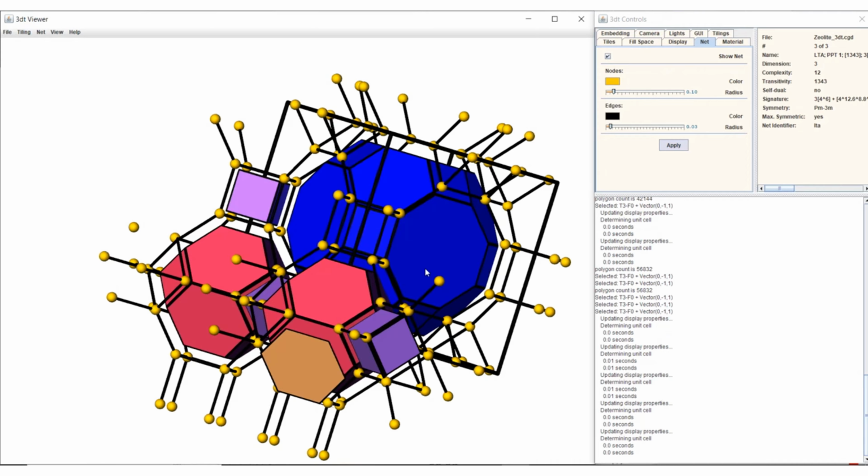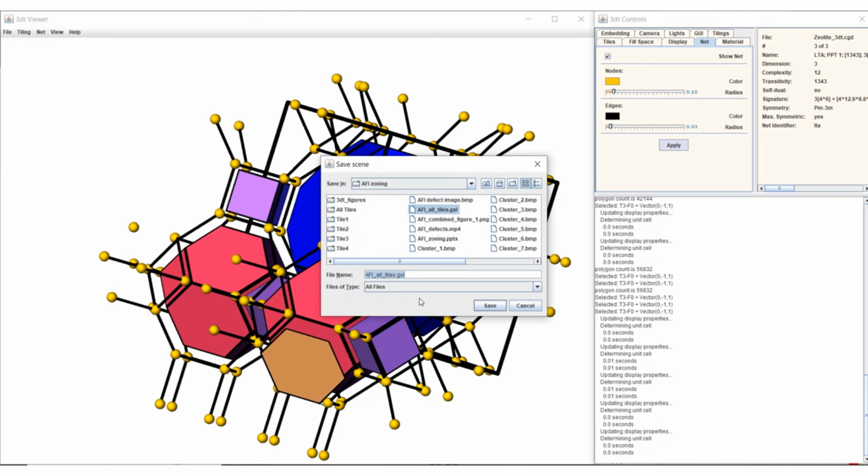So 3DT is quite powerful for making images for your reports if you want to show a tiling for a framework. But whenever you reload a tiling, it loses all the colors that you've set and it'll remove the net. So if you want to save all the stuff that you've done, you can actually press File and you can save the scene. And that will save it as a GSL file that you can then reopen later.